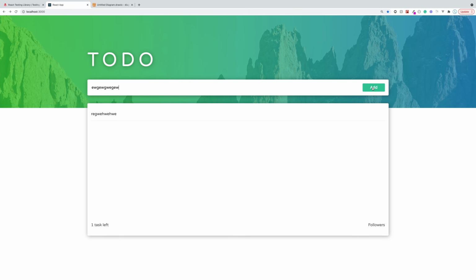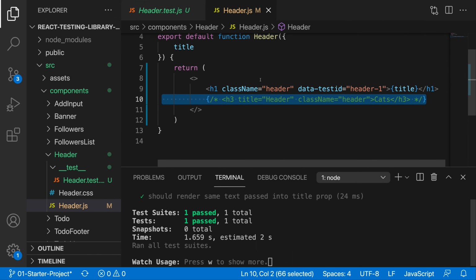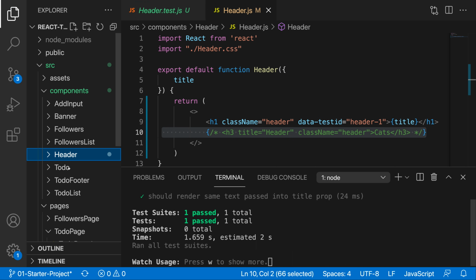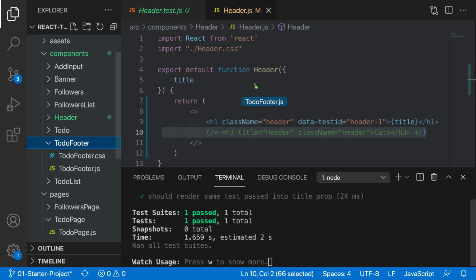Now, if we were to add another one, then we're going to be passing in 2, and then the text changes. So that is what we are going to be testing. Again, very, very similar to this one. So that is going to live inside of our to-do footer.